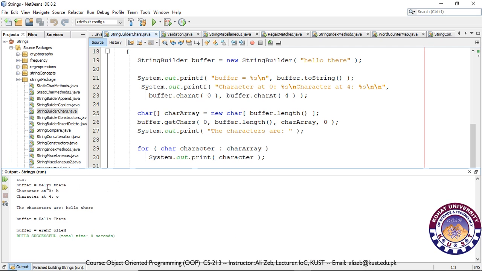So we print the StringBuilder using this toString method. The character at position 0 is H. The character at index position 4 is o. The characters are hello there. Now this one is printed using the character array. So what we did was we took all of the characters from our StringBuilder object using the getChars method, and we copied those characters into our character array. And when we printed the character array, the output is exactly the same as our StringBuilder object.